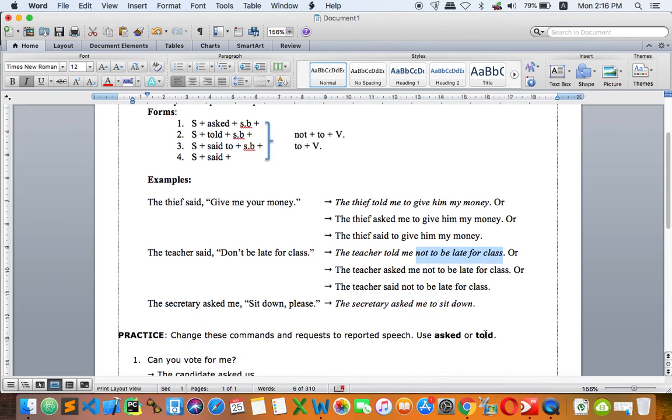Okay, one more example. The secretary asked me sit down please. Okay, so she talks to me. Sit down. All right, so it doesn't have any subject at all. And is it a positive or negative? Of course it is a positive. Then you can follow this form.